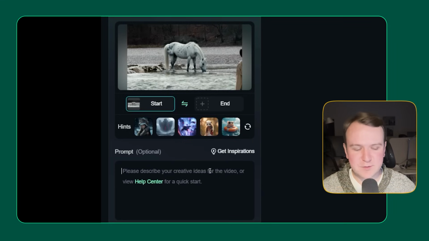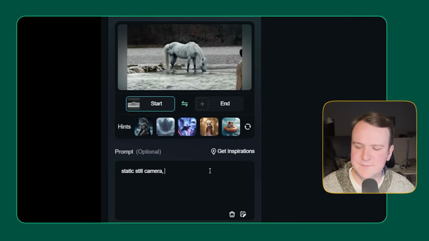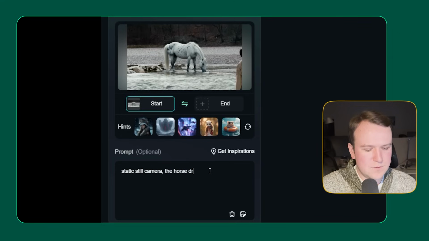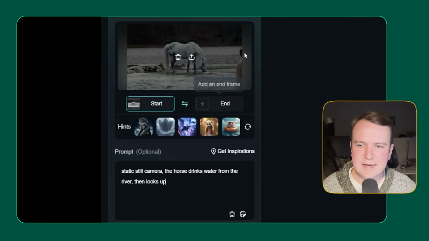So that's the first thing we're going to prompt. It's a little silly, but we prompt static, still, camera. And then we just kind of hope that actually happens. It usually does. And now what we want to see. The horse drinks water from the river, then looks up. So what might happen, what I'm seeing now is that Robert is still visible as a person in the shot.